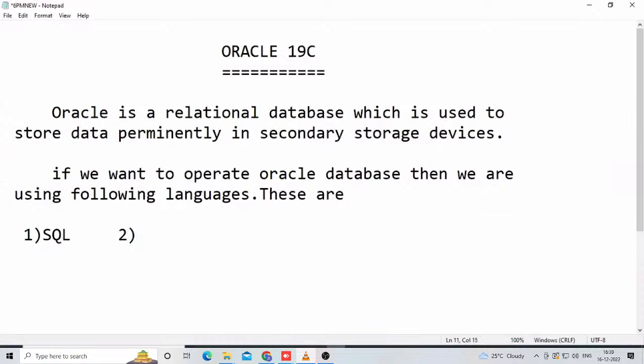Second one, PL/SQL. Third one, dynamic SQL. This is also right, and easily understandable for a newcomer.